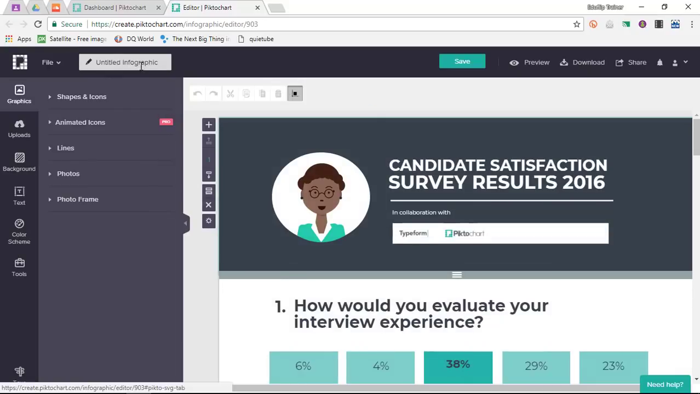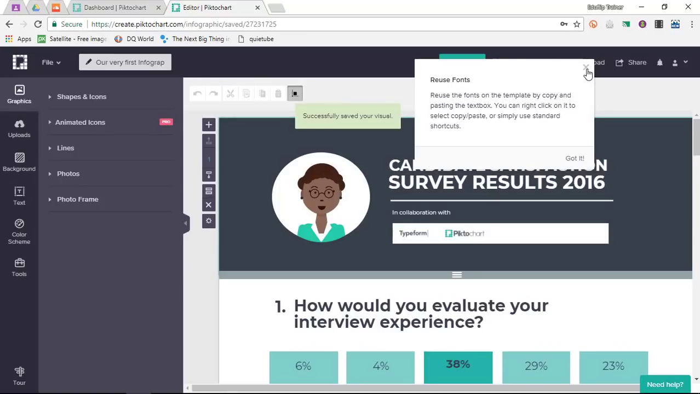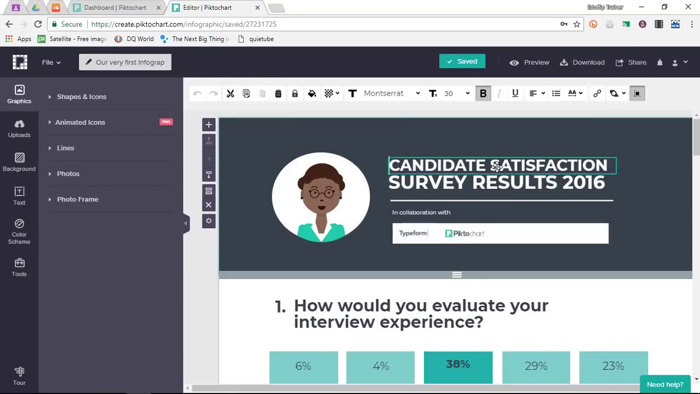Now the first thing that I would suggest is that you title this template. So let's go ahead and call this our very first infographic. Now, this is going to be an infographic about, let's say, flipped classroom tutorials. So I'm going to go to the title, I'm going to change all the text. So go ahead and play around with your templates and change all the text according to what you would like to present or represent in an infographic.